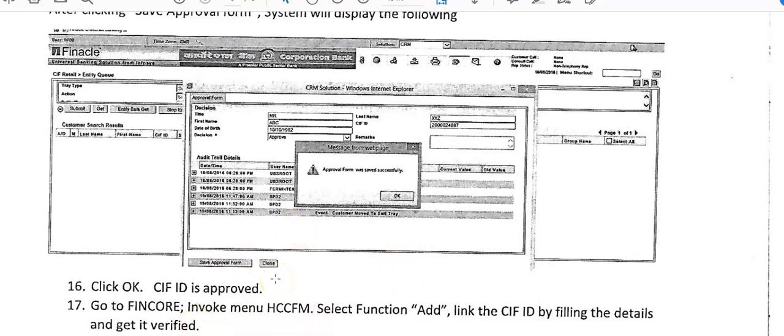This menu is necessary while moving the CIF ID from CRM to FinCore, where the account will be opened and various transactions will be made. So select function add, link the CIF ID by filling the details and get it verified. This is very important. You have to get the CIF ID moved from CRM to FinCore. This is very essential. So please remember this HCCFM. With this you have to enter in FinCore, and you have to link from CRM to the FinCore system.